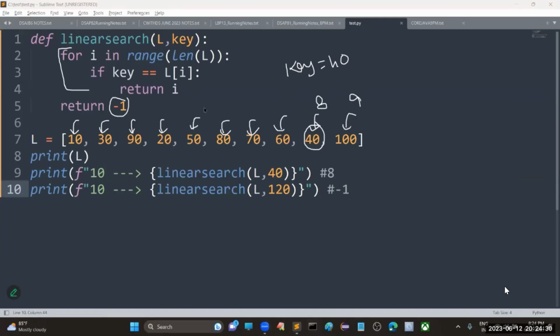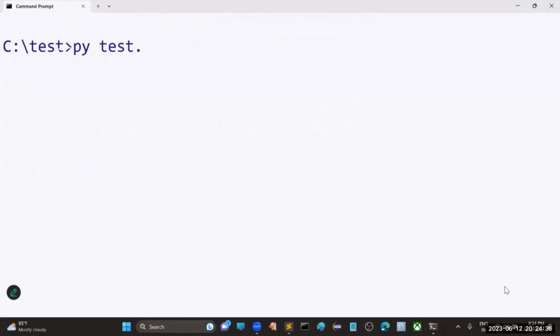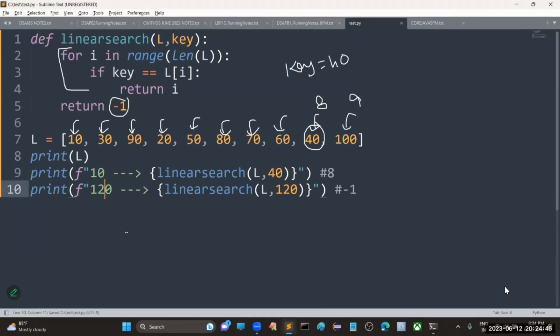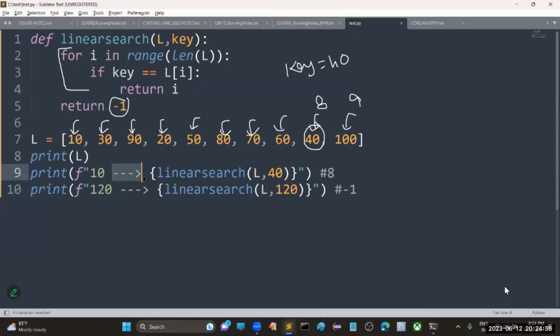We have to cross check by executing. So I'm trying to compile this particular program. I'm trying to execute. You can see we have test.py. The element 10 is available at the 0th location, but here I have to change the element to 120. It is not available in the list. So the output which we got is nothing but -1. This is the way, sir, how you can print.